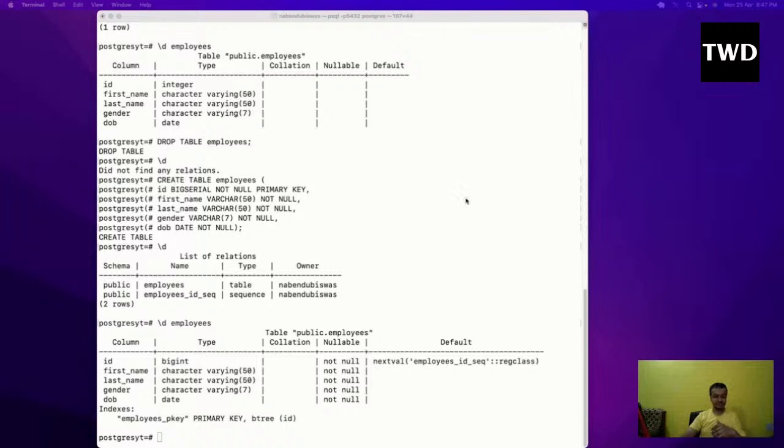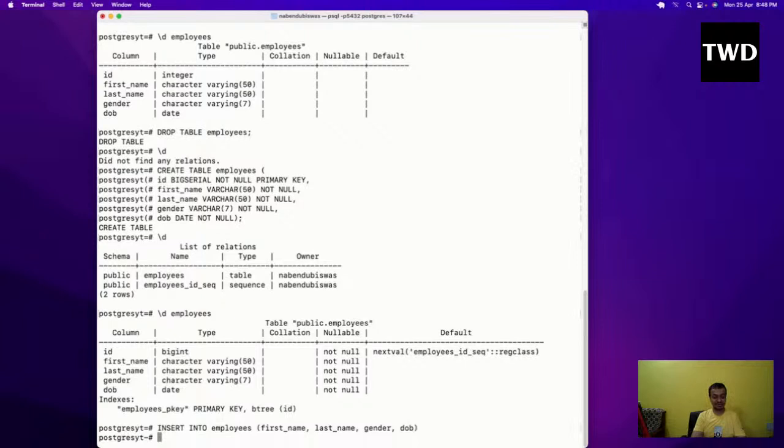Okay, so we'll insert it, like insert into employees, and then first name, comma, last name, comma, gender, comma, DOB. Okay. After that, as I've told, if I hit enter, it will not complete it. After that, I'll do a values.